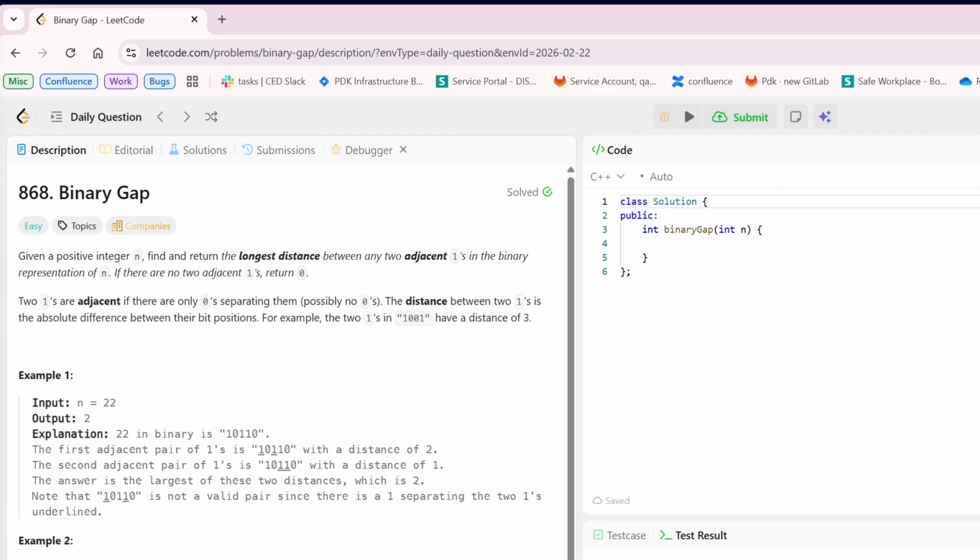Hi everyone. Have you ever looked at a number and wondered how far apart the ones are inside its binary representation? Today, we are solving the binary gap problem from LeetCode, a clean bit manipulation problem that's perfect for interviews and daily challenges. By the end of this video, you will understand the idea, the optimization, and how to implement it step by step.